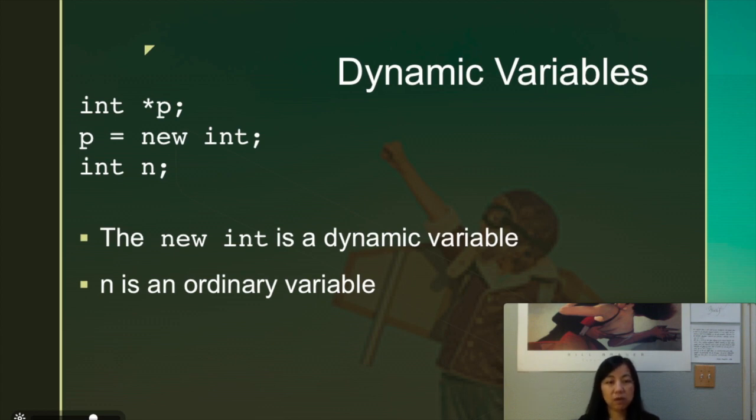You've seen the video on pointers. This is exactly the same code. We declare a pointer called p, which is an integer pointer, and then we allocate memory for an integer. And here is just a regular variable.